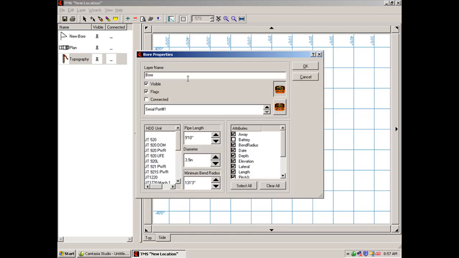At this point, a Bore Properties box opens up. There's several things that are important about this screen. Number one is just the layer name. If we were to change that here, it would simply change this layer over here from New Bore to whatever change we made. These two boxes, Visible and Flags, you'll understand a little bit more when we get to the next screen what the flags are for, but we want to leave those highlighted, and I'll explain why in just a minute. We want this layer to be visible when we close this Bore Properties page out, so we need to make sure the visible box is checked.